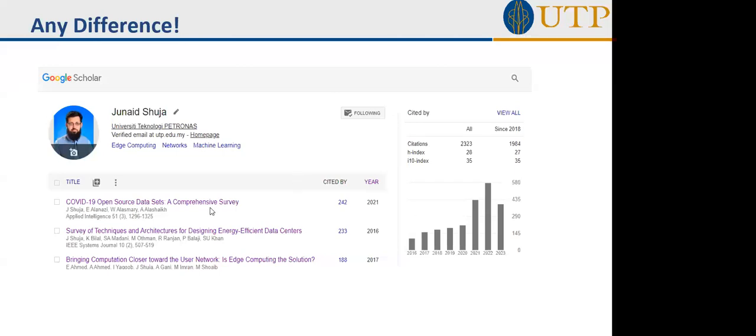Okay, you would see the first article here on the list, the most cited, is COVID open source datasets, a comprehensive survey. It was published in the year after COVID emerged, in 2021. And the second highest cited article in my profile is a survey of techniques and architectures for designing energy efficient data centers. So there is the keyword of open source in the first and no such keyword in the second.